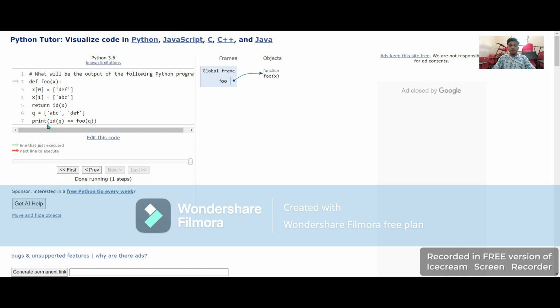print(id(q) == foo(q)) compares the id of q before and after calling foo(q). Since foo(q) returns the same id as id(q) because the list q was modified in place, the comparison id(q) == foo(q) evaluates to True. After executing the entire program, you will get the answer True.